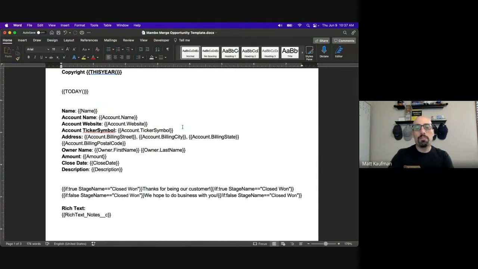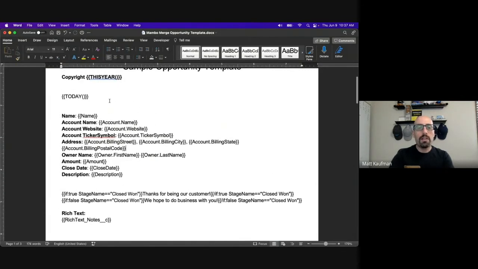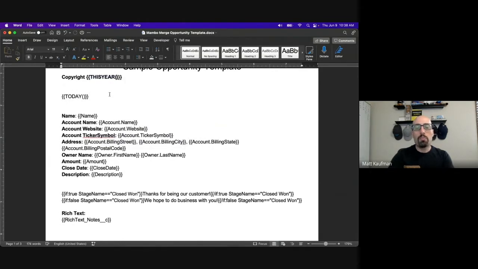Some other things I wanted to point out, besides those functions at the top, the this year function and the today function, you'll notice that this year is actually in bold. And Mambo Merge is going to respect that formatting. So when we generate this document, that year, 2022, is going to also be bold.